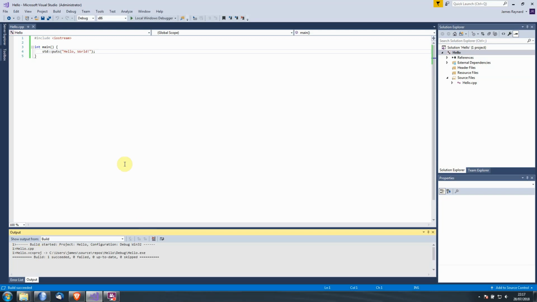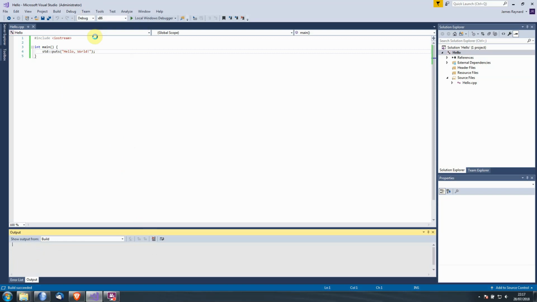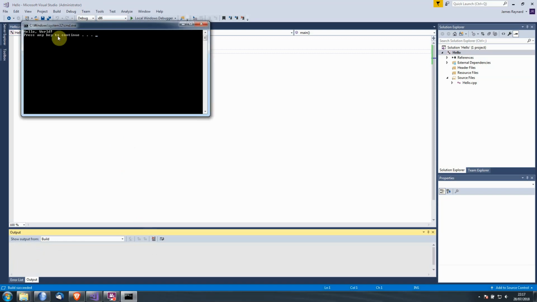So we should now have an application that we can run. So let's do that. Usually on IDEs you have a command that says run. Visual Studio doesn't seem to do that. Instead you have to debug and then start without debugging. Okay, so fingers crossed. Yes, hello world. So we have actually printed out the words hello world.